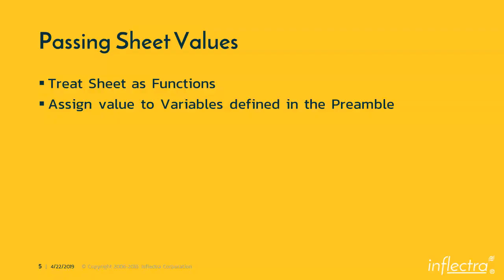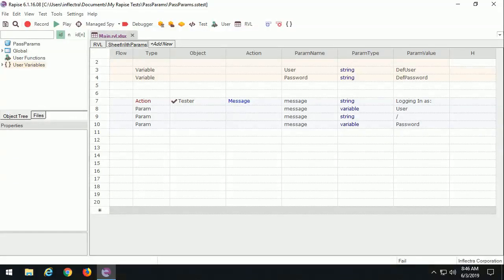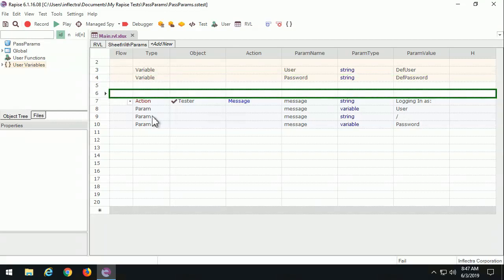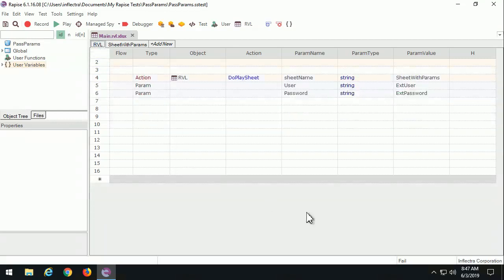Moving on to passing values between RVL sheets. Passing values between sheets is essential for making test frameworks. For example, we have a sheet here with two variables defined in the preamble, user and password. So if we use this sheet alone or execute it from here, it will use default values defined here. However, we want this sheet to be reentrable with different values for user and password. The following syntax allows that.